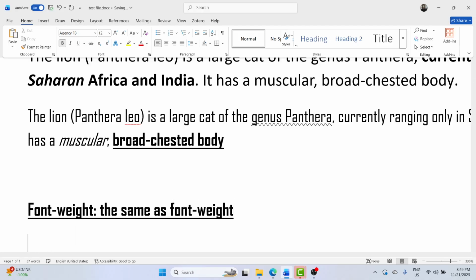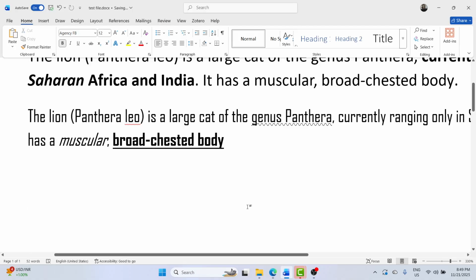Now I mentioned that if we want to bold a text, we use Control B. If you want to make it italic, use Control I. If you want to underline it, you select the text, and then you do Control U. That's all about it.